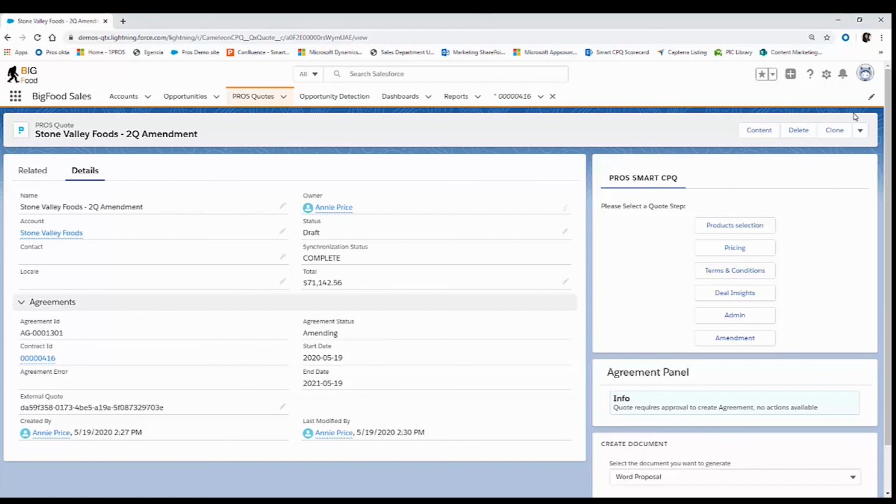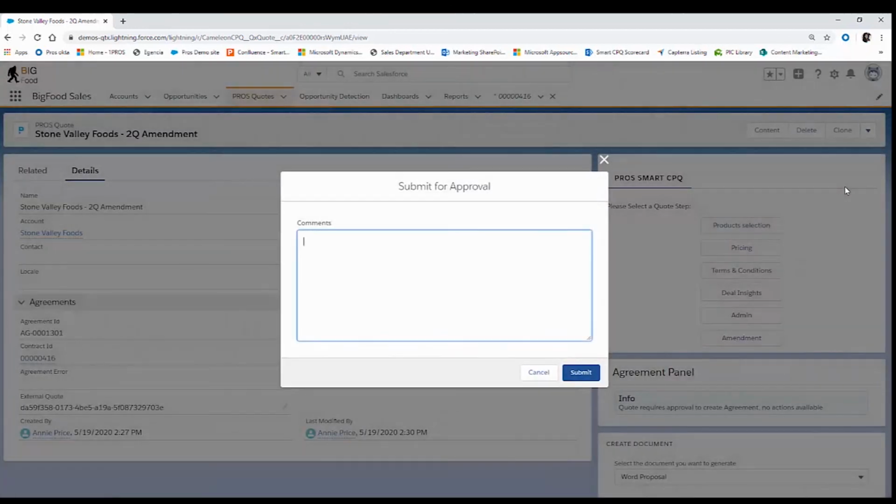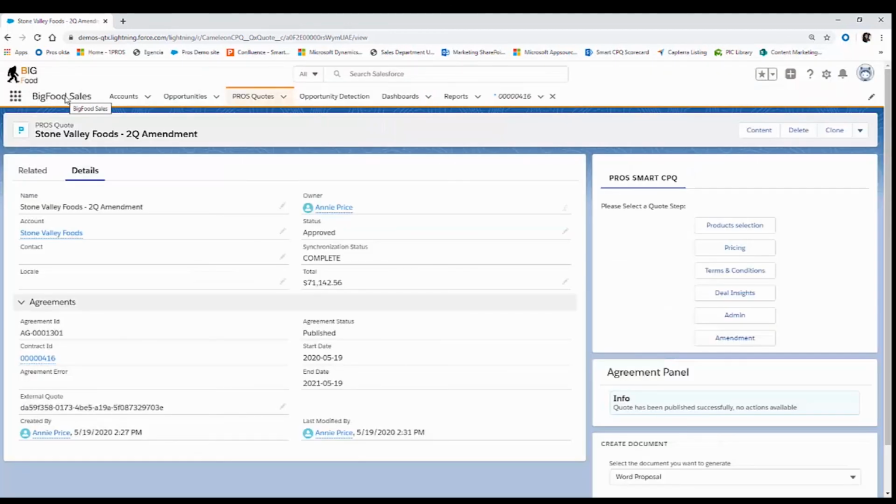Back in my CRM view, you see that my agreement status is amending. I'll go ahead and submit this for approval, and once the agreement has been approved, the status now changes to published. So now PROS Smart CPQ has stored the modified product and price records in the central pricing repository.